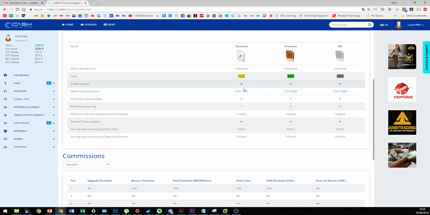There are some limits here on instant payout, so I think what this is saying is you will have to look at ads before you can start to earn. So we'll show you in another video more about how to get revenue out of the system using the different accounts. And here you can see that premium and VIP, there are no limits, so instant payout on both of those tiers.